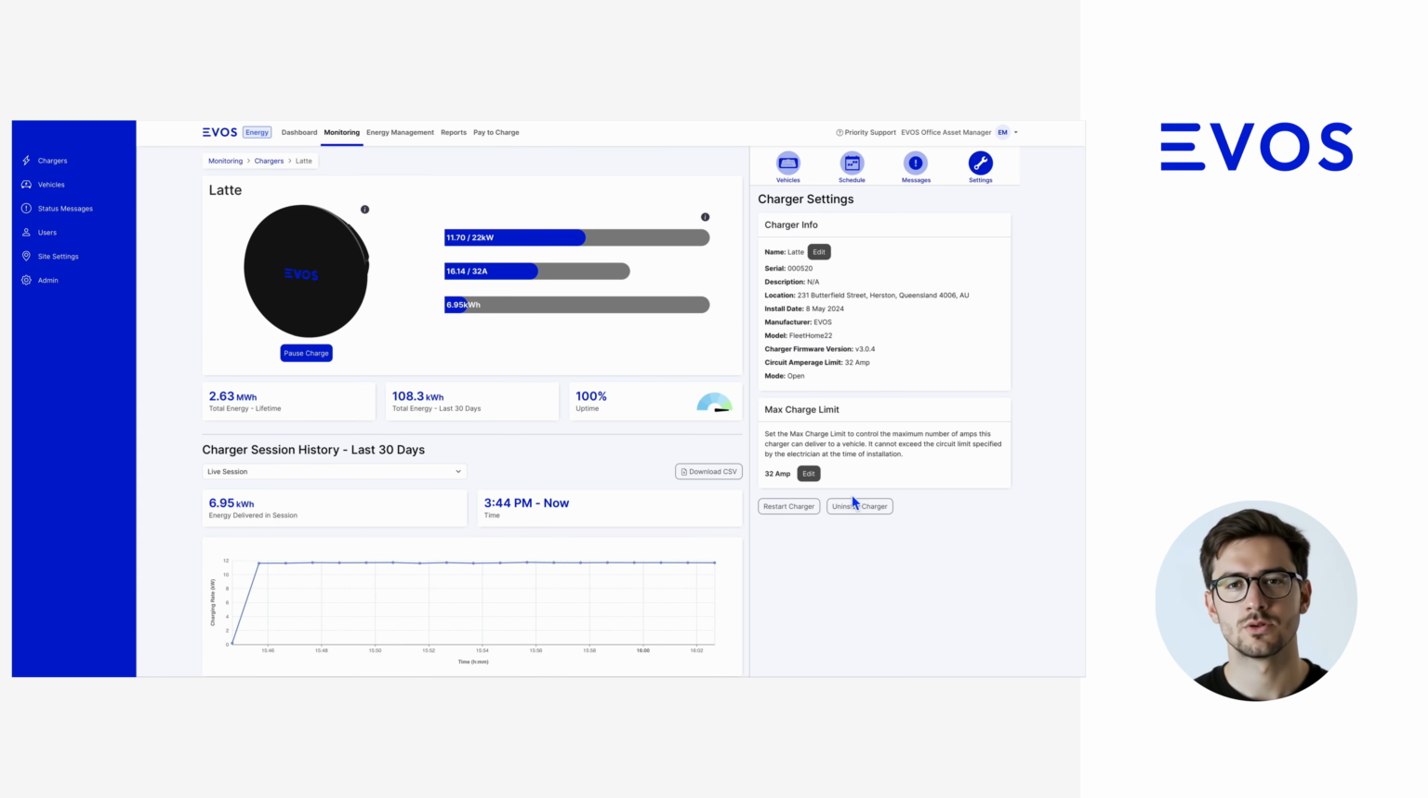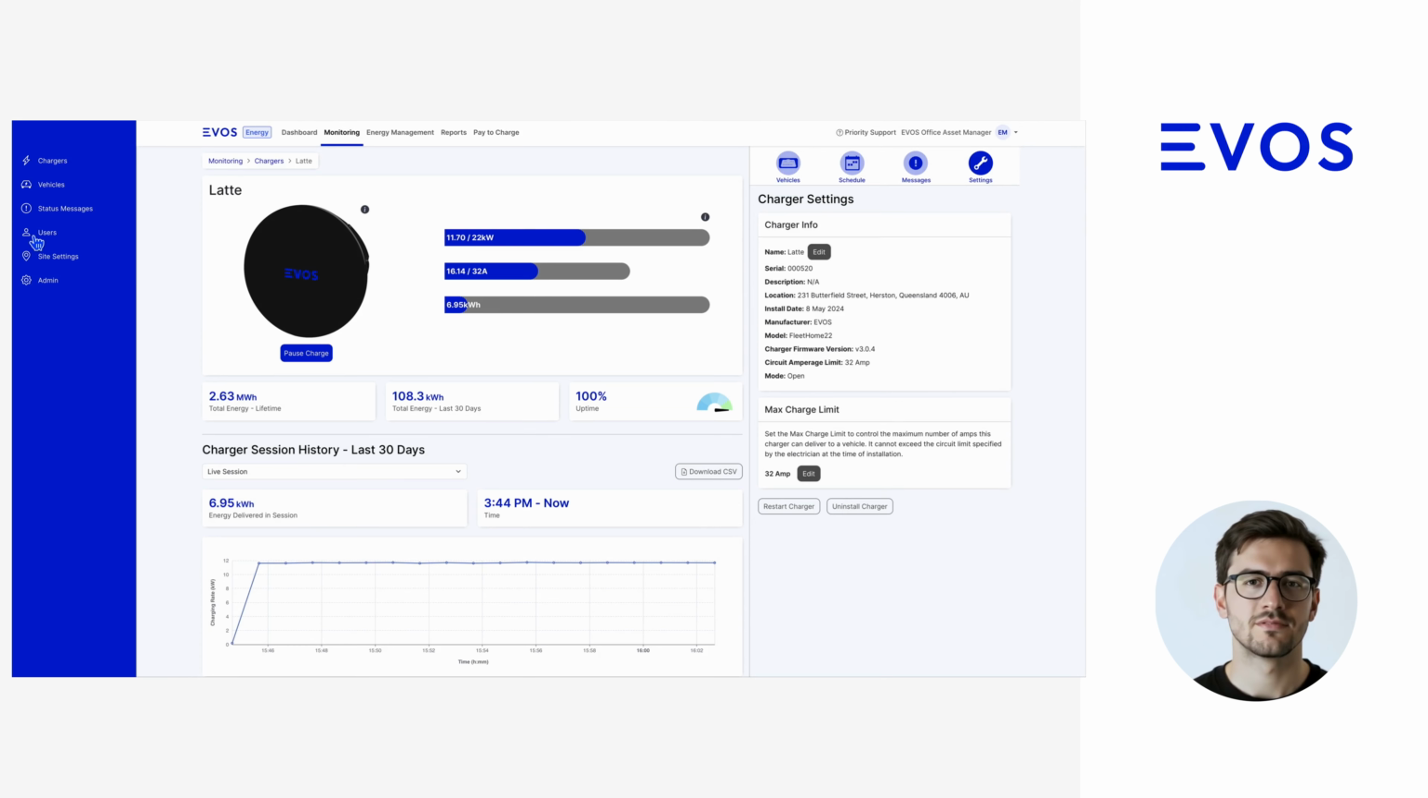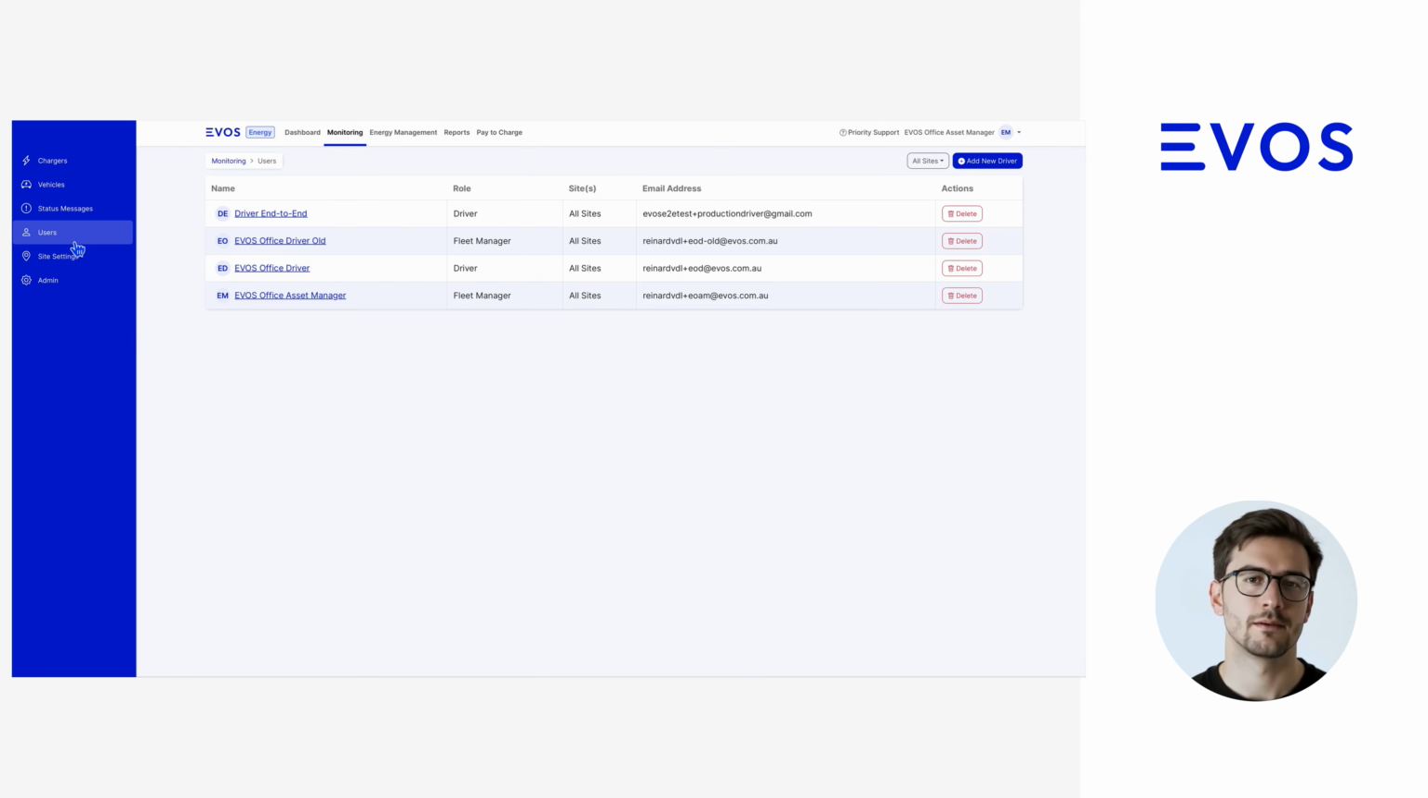You can also uninstall the charger here. This will remove it from your account. If we go here, we can see the information on what each individual status light means. If we jump over to users, we can see a list of accounts and hierarchy. We can add more users here.